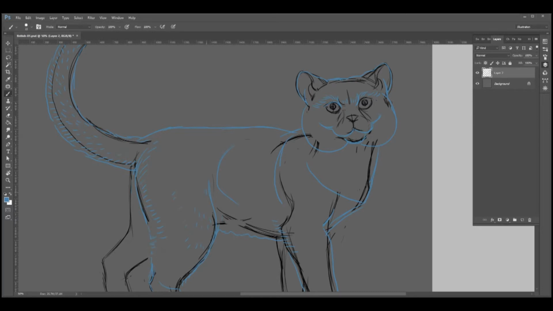This type of fur is like a dandelion, so there are actually no real strands to differentiate over it. We'll just mark in the hair direction.